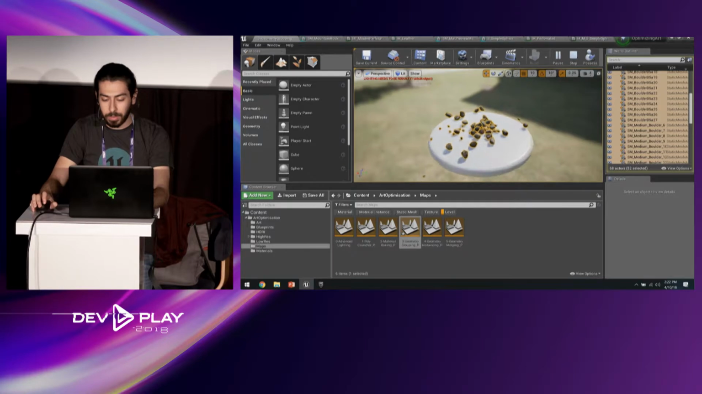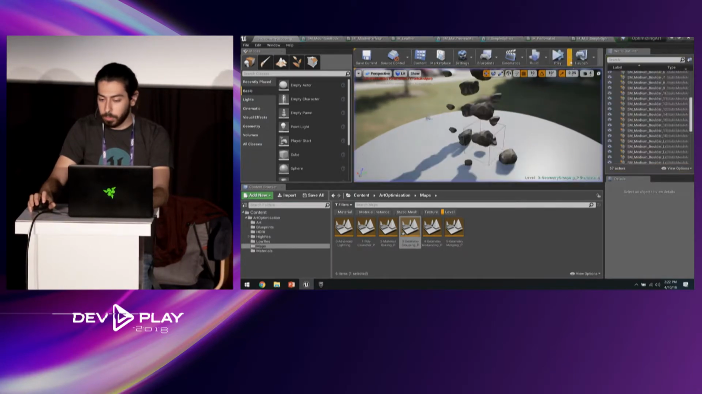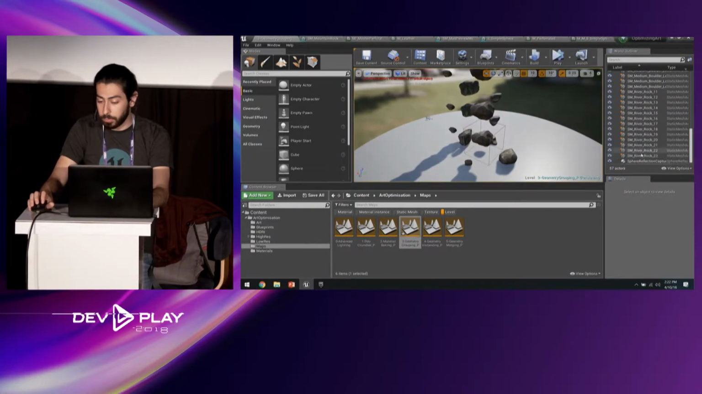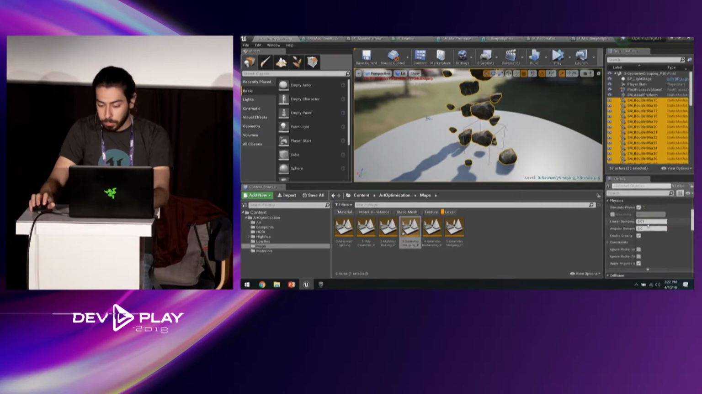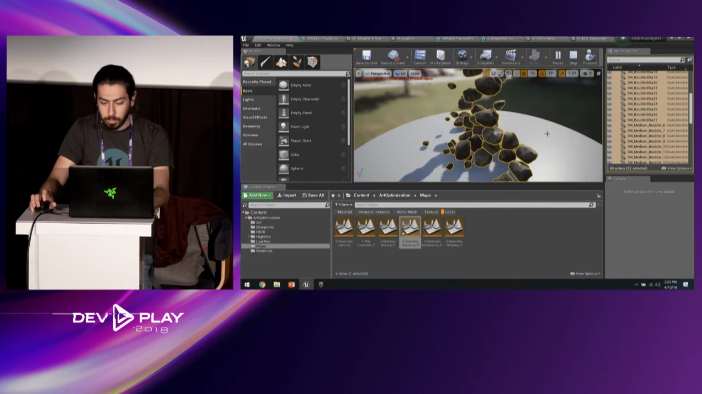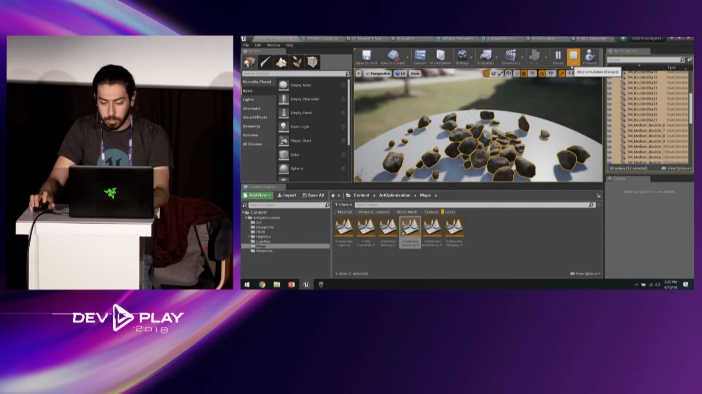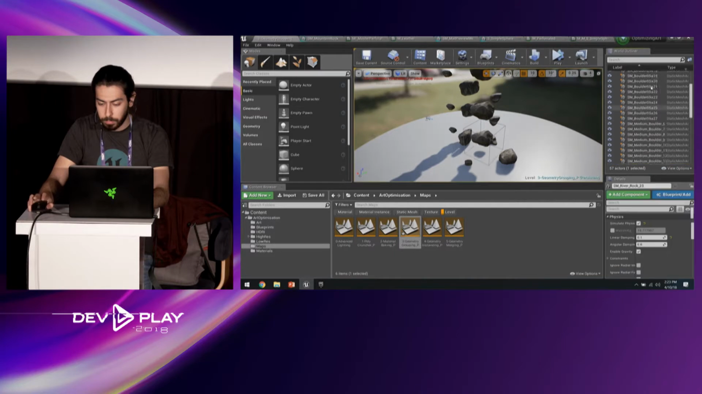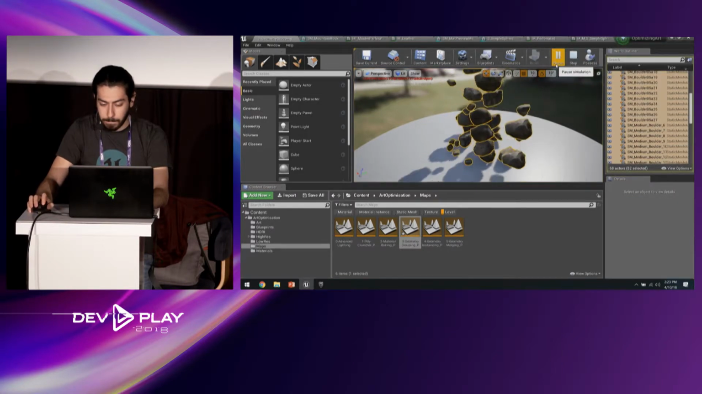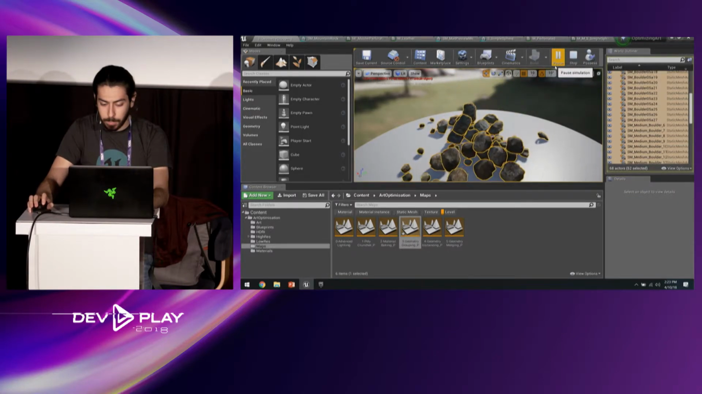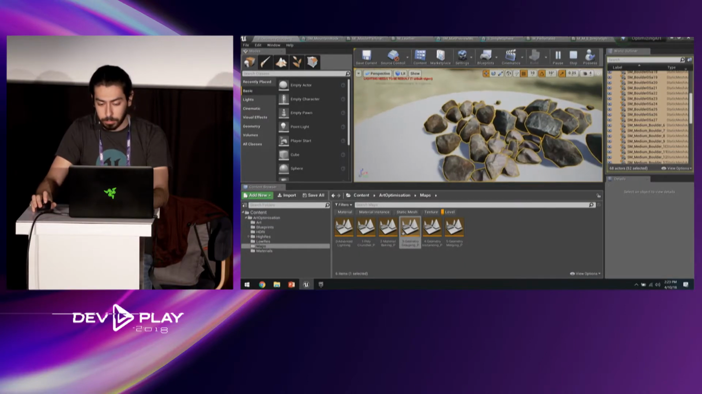Now, the rocks didn't actually stay on top of each other, so what we can do is modify the simulation setting and increase the dampening. So in the linear dampening, I'm just gonna put 0.1, hit simulate, and now maybe increase it a little bit more, maybe 0.5. Here we go. And this is the nice pile of rocks.